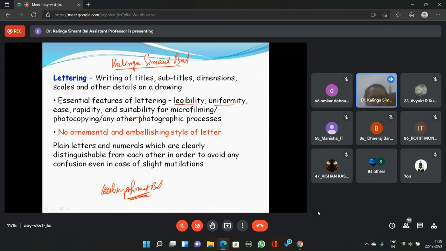See how the uniformity is maintained here, that there is a particular spacing between the two words. Here the spacing is not possible. So rapidity, how fast it is being written, suitability for microfilming or copying. Everything is essential when we put words or letters inside a drawing. We cannot just go on randomly writing everything.